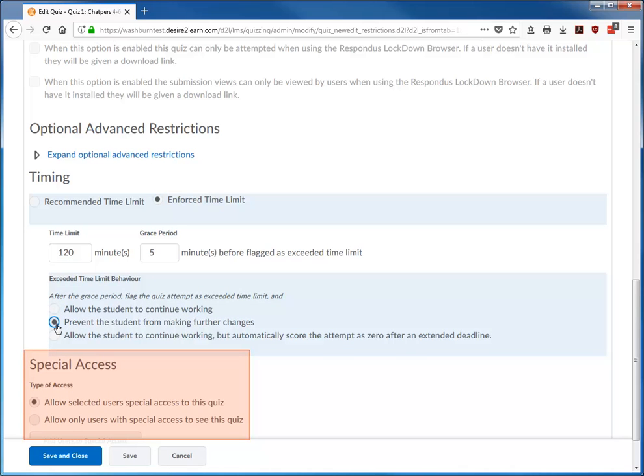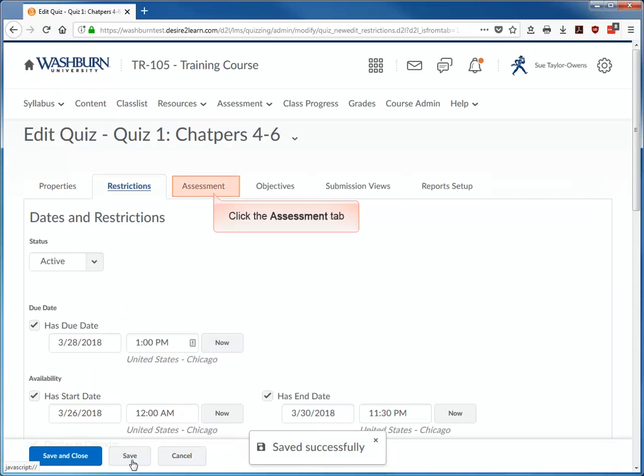The special access area is where you can allow students different time limits or dates to take the quiz. It's also where you can specify that the quiz is only viewable by selected students. Click the Save button to return to the top. Click the Assessment tab.